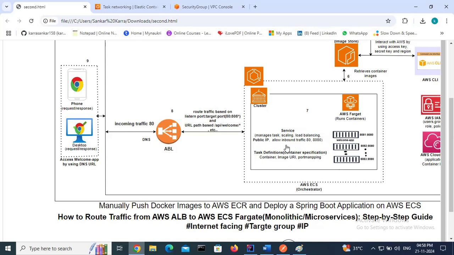In the service, we need to allow inbound traffic. Just now we created custom TCP on port 80, right? In the service, the load balancer option is there. I will create one load balancer and attach it to this service. Then we can access the appropriate microservice by using target group and path pattern, through the application load balancer.